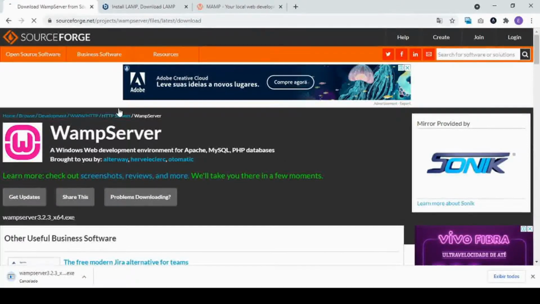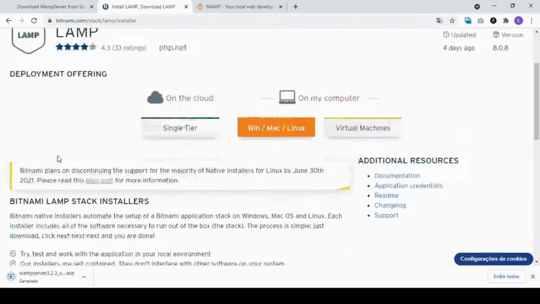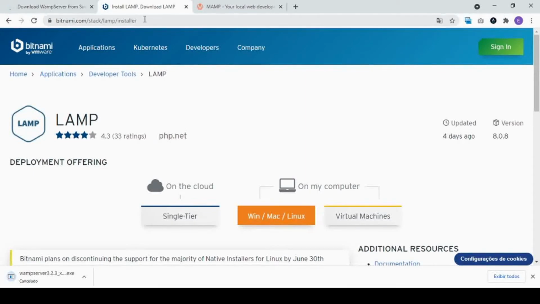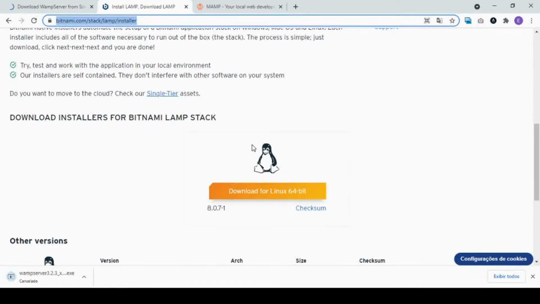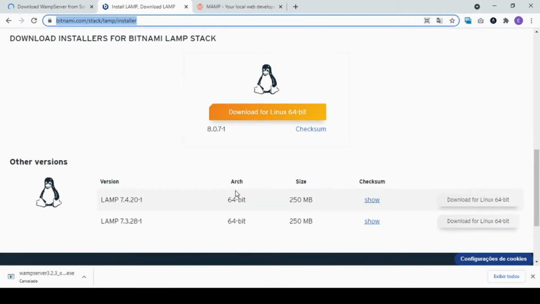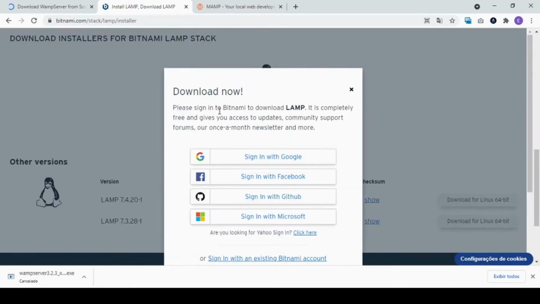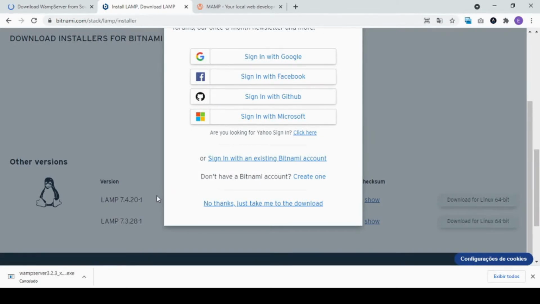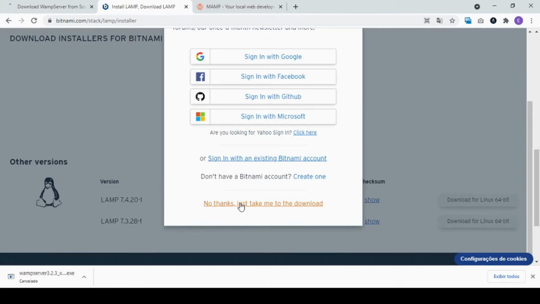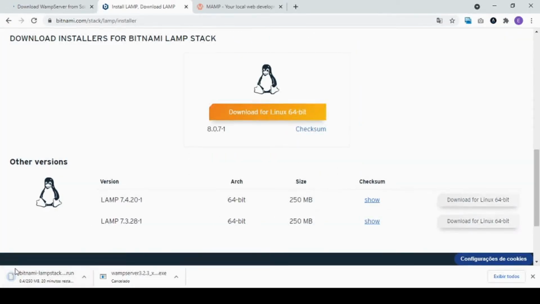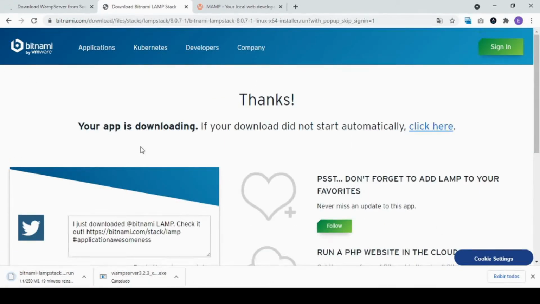And if you are on Linux, so this is the link. For Linux users, you're gonna click download. And that's it. It requires you to sign in before downloading, if you want, or you can say no thanks, and you will have your LAMP server download.